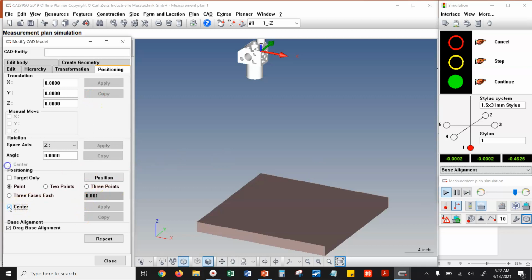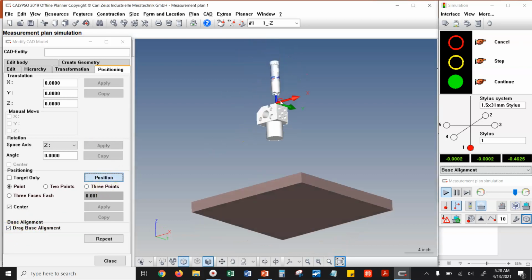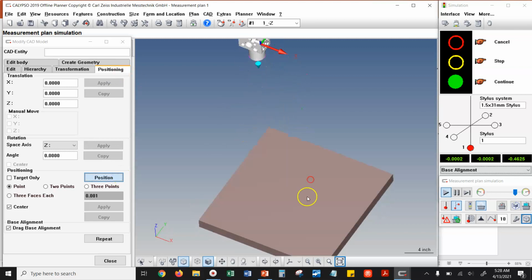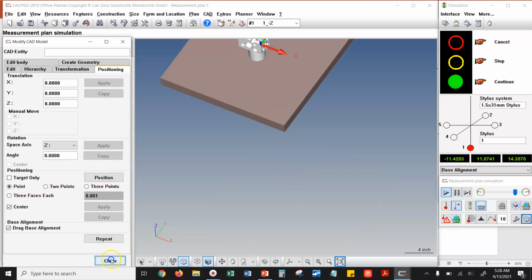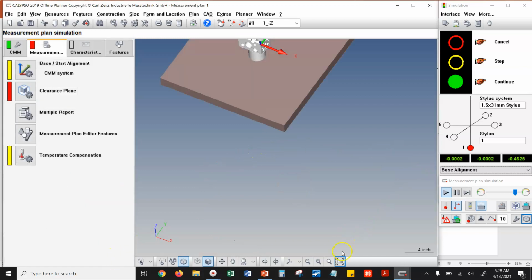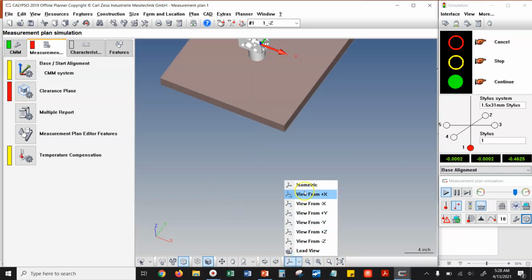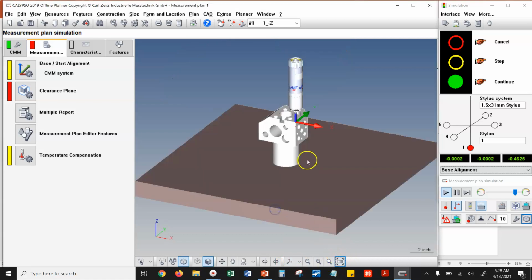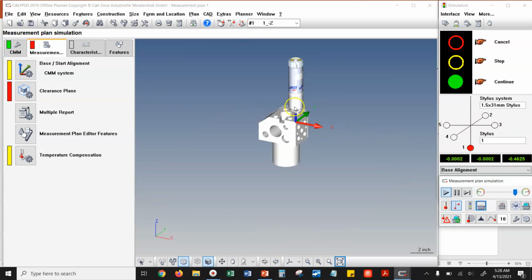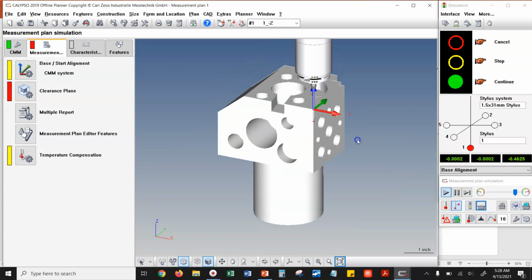And we'll say center. We have drag base alignment turned on. Basically, we want that on if we're not going to reorient the model. And then we'll click on position. We'll click right on the bottom of the model. We'll click right on the top of the base plate. And we'll hit apply and close. And then we'll go to an isometric view and fit. And we could turn our base plate off because we're now in the correct location.